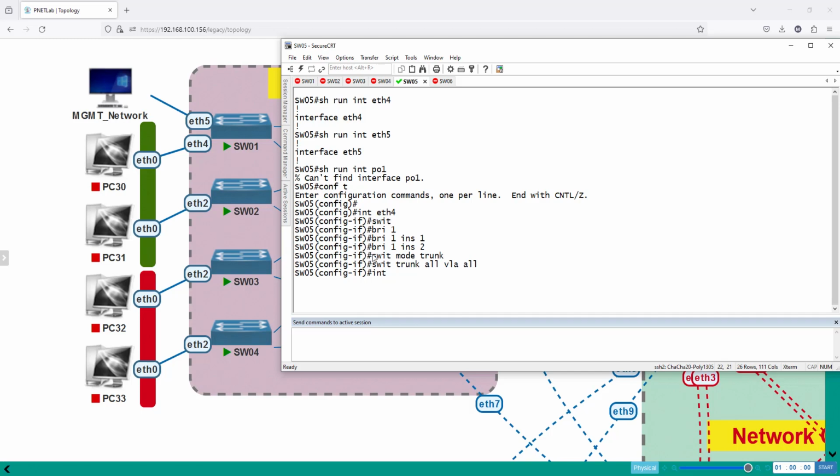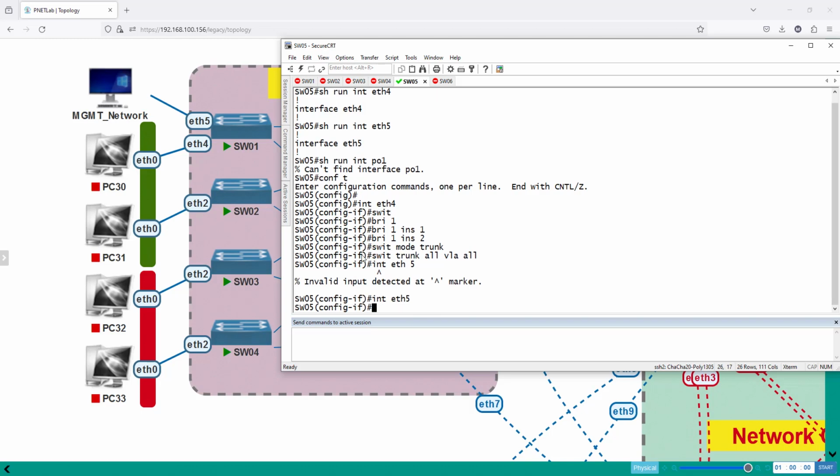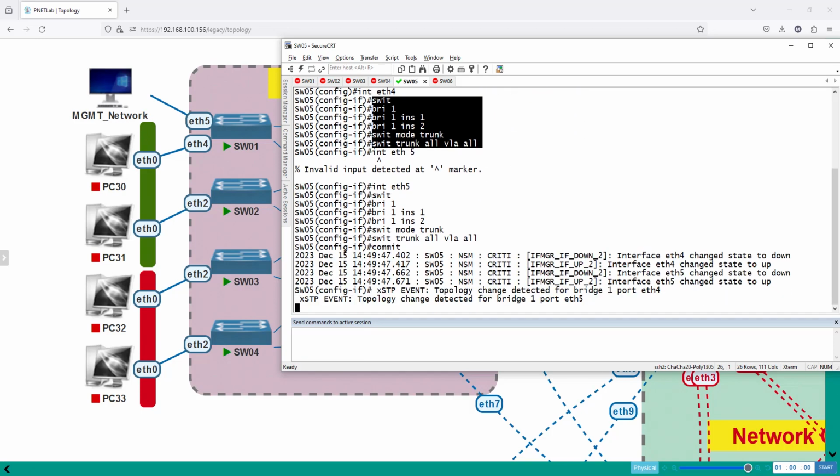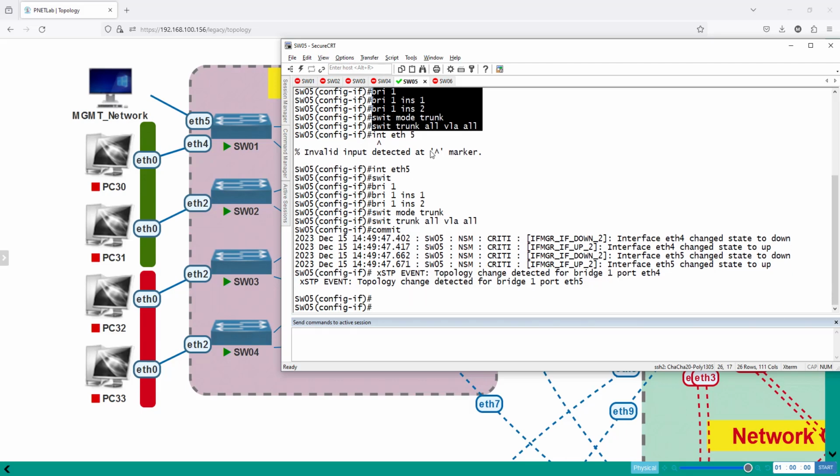Okay, the same thing is going to go under Ethernet 5. So I'm going to say interface ETH5, and of course ETH5 with no space. And then I'm going to copy this configuration and paste it under this. Let's commit this configuration for now. Okay, this configuration is done, and let's do the same thing on the other side.